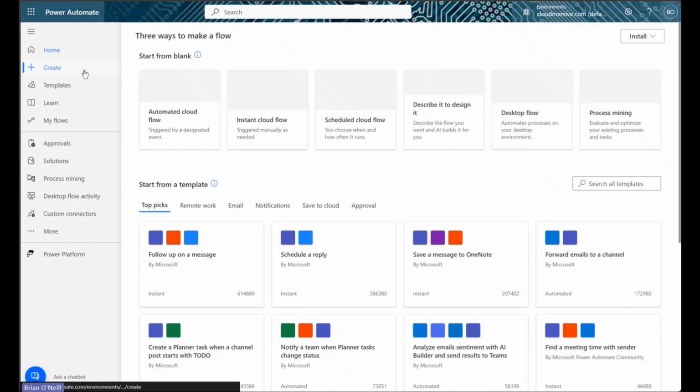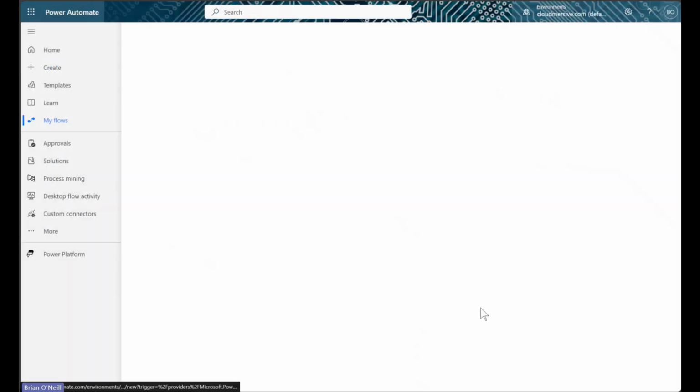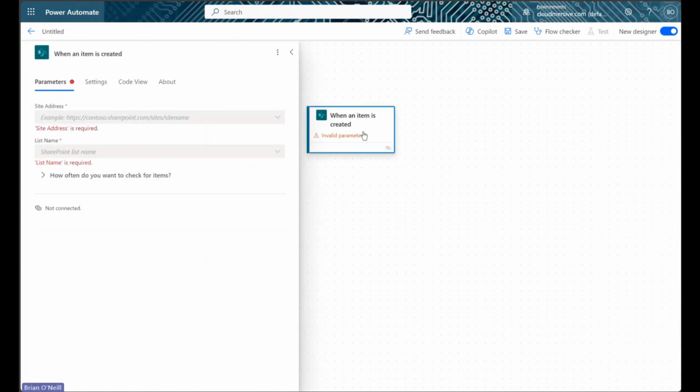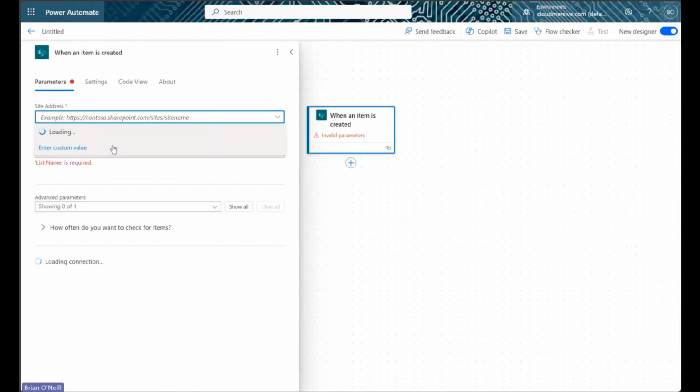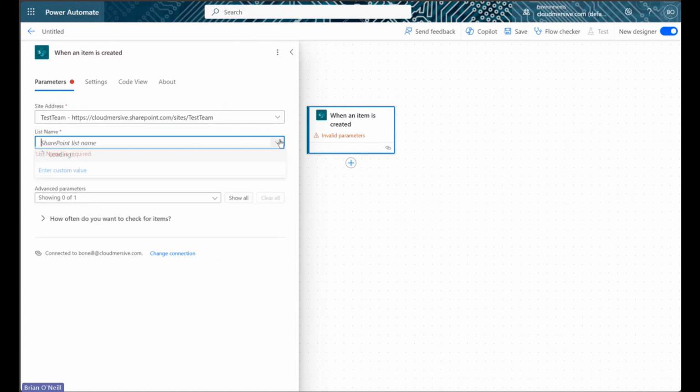We will start by clicking Create and selecting the Automated Cloud Flow option in this case. We will then select the SharePoint When an Item is Created trigger. We will first need to define our SharePoint site address and list name in our trigger step. We will need to select these same two values for each SharePoint action in our flow, so I'll be glossing over that from here on out.